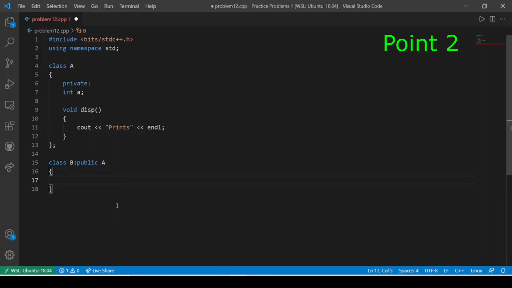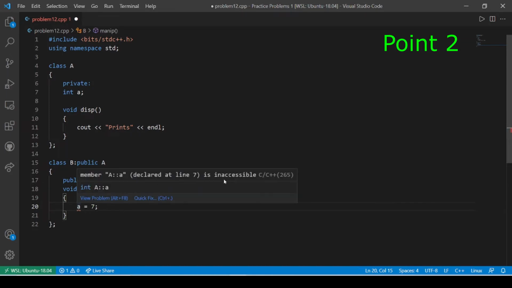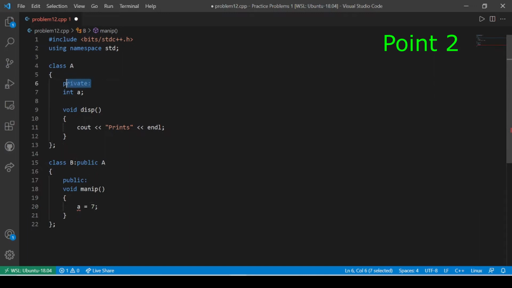So we cannot use a now. Let me say void, inside the public access specifier, let me say void manipulate, a is equal to 7. This is not possible as a is inaccessible. It is under the private access specifier of the base class. So in inherited classes, the private members of the base class are inaccessible.